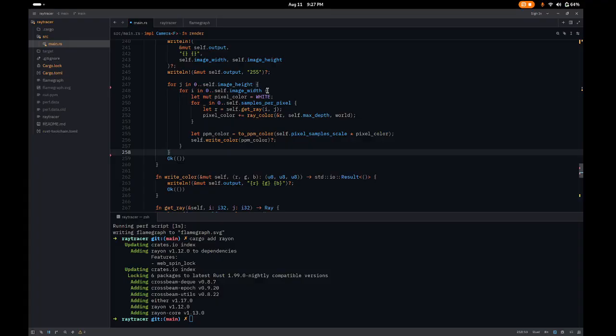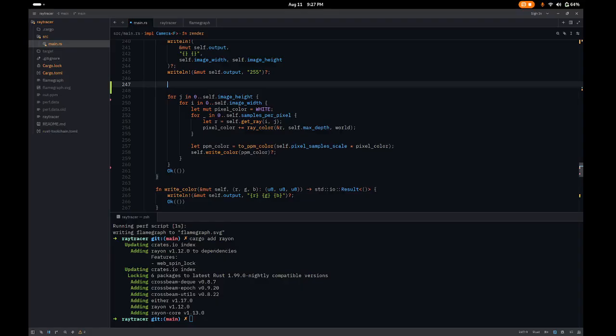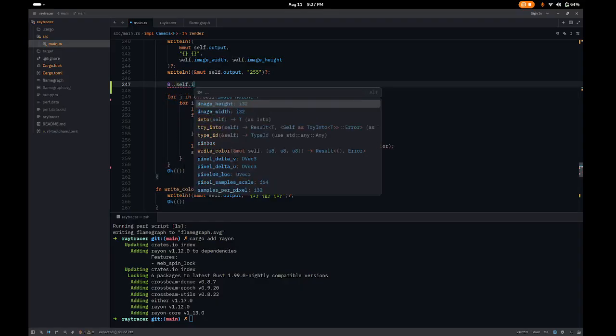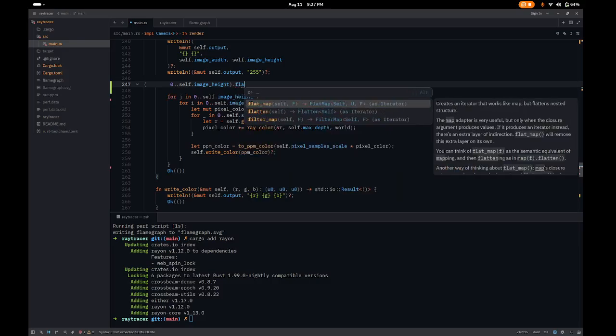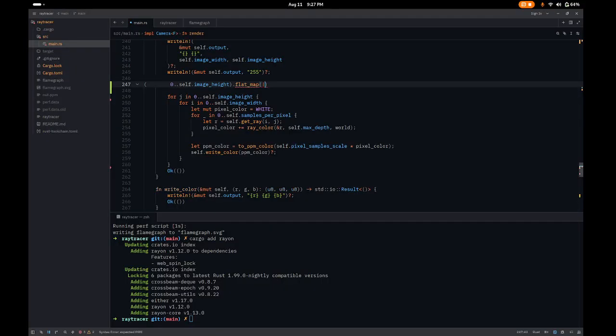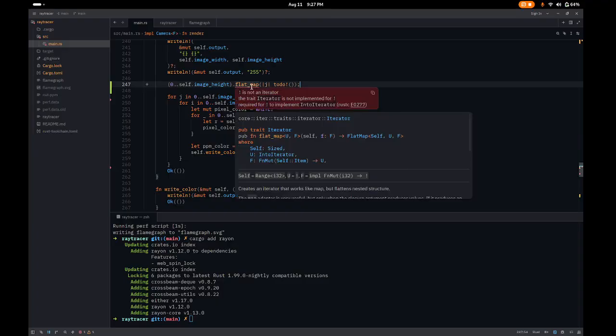The first thing we want to do is, instead of generating our little ij pairs for the pixels with this nested for loop, we will create an iterator that does that. So we'll use this same range. A range is, I can't remember if it is an iterator or it can be turned into an iterator. I think it actually is an iterator. And we can call flat_map here. There we go. So flat_map takes the trait.